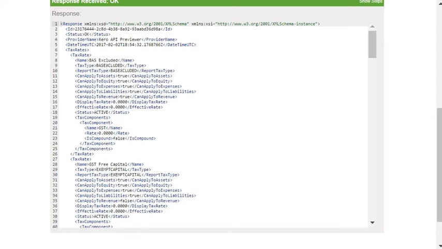The first thing we have is just name. That's the common name for it. We've got like BAS excluded, GST free capital, add on income, things like that. Then the next is tax type. Tax type is a defined code that Xero assigns to the tax rate and is the code that you'll be sending along to specify which tax rate you want to use.